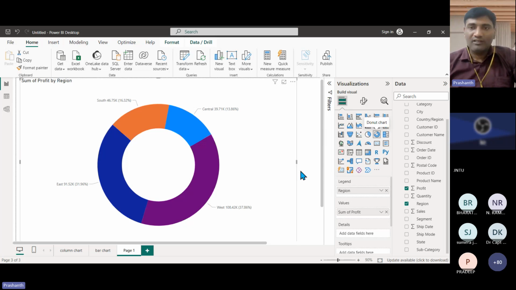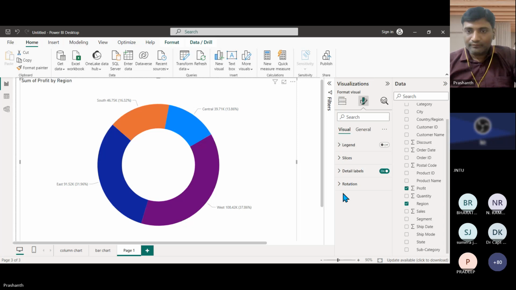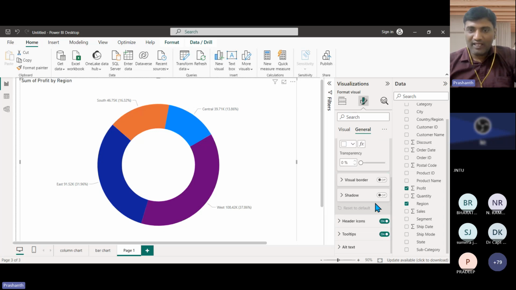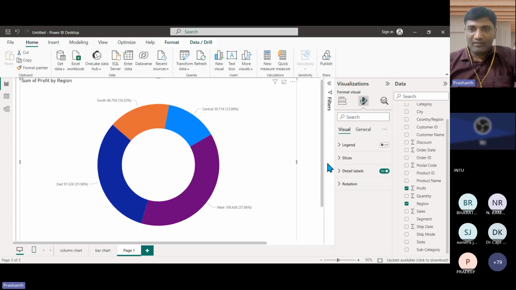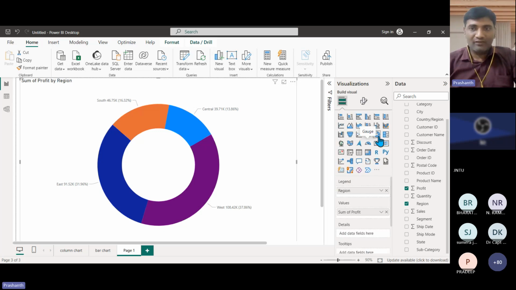And of course, the remaining things: effects, background, visual border. See, everything is the same. So pie chart and donut chart both belong to the same family. Like we have three family members in bar, three family members in column chart, I have two family members in pie chart and donut chart. So these are the basic visuals.